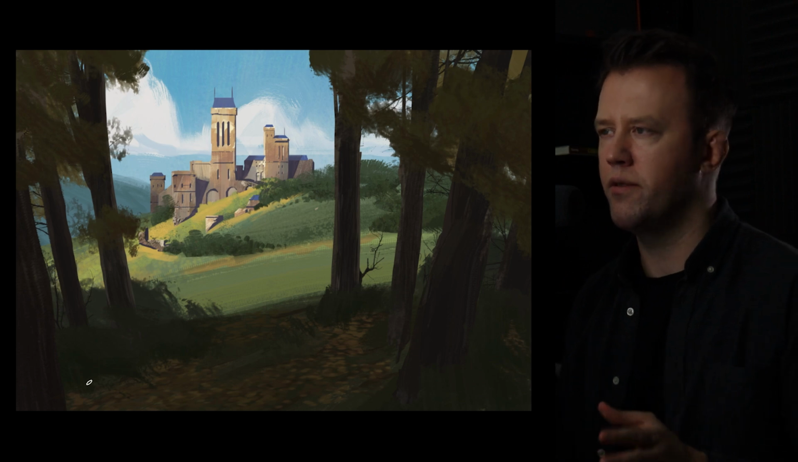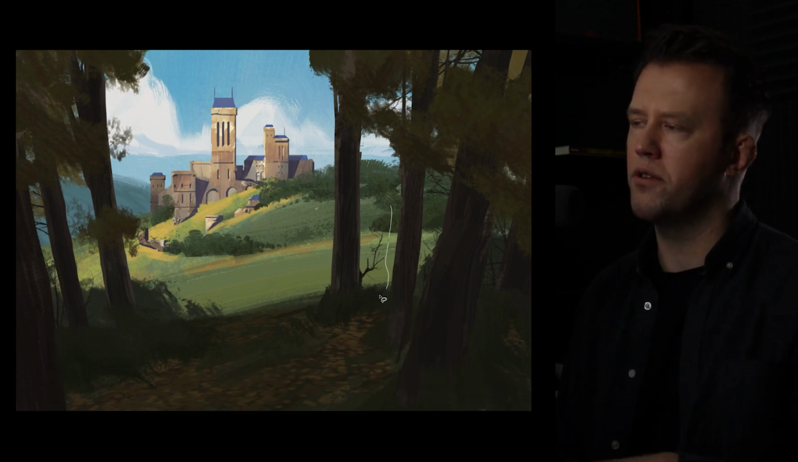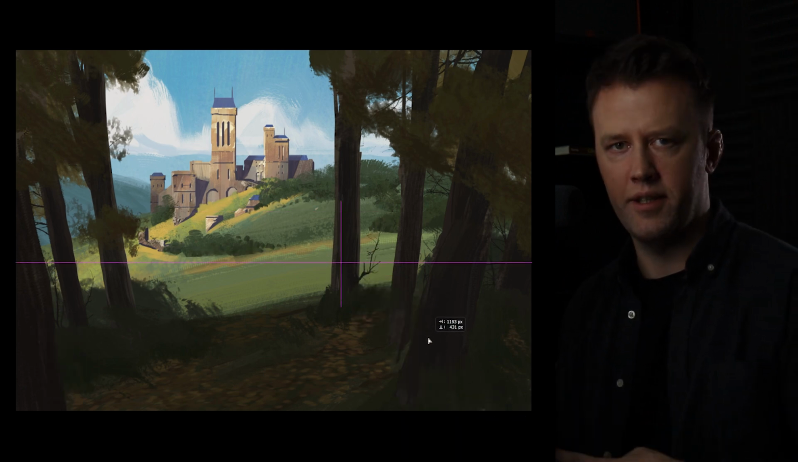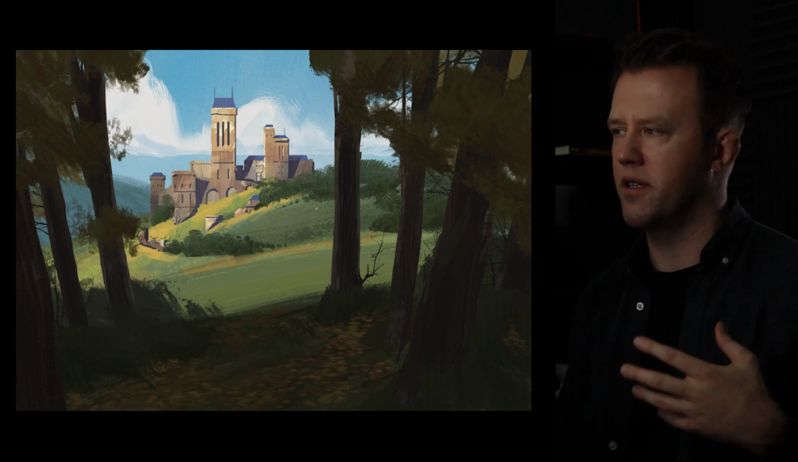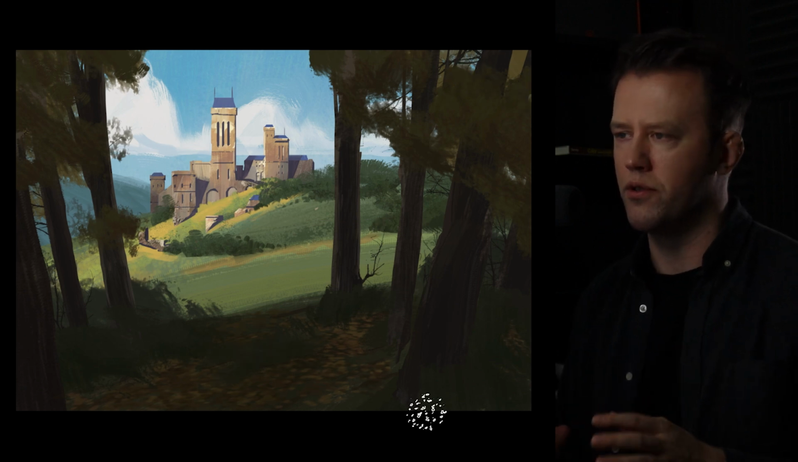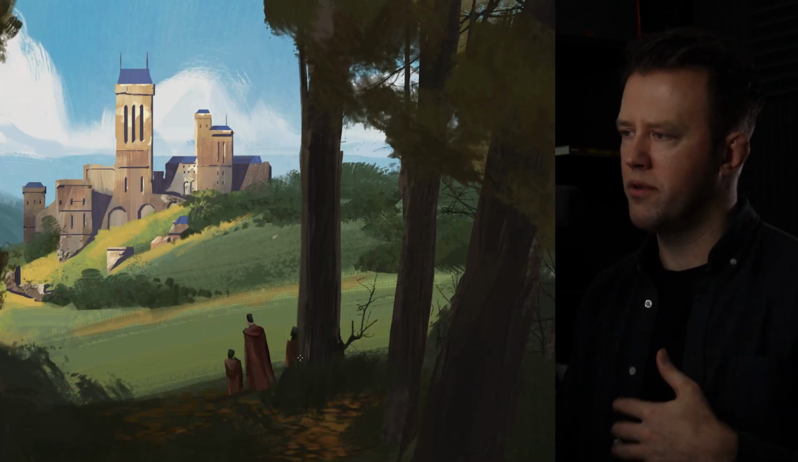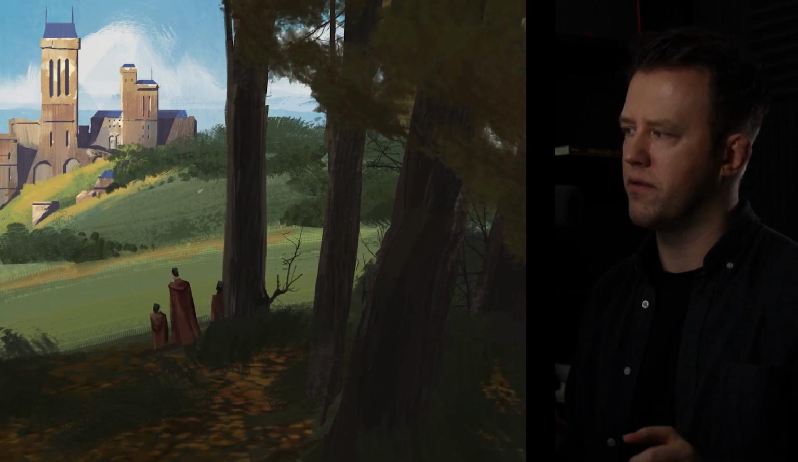I continue refining the foliage in the middle ground. It's also a good moment to start managing edges. Soften them where the values are similar and keep them sharp where you want to draw attention. I'm also pushing and pulling the contrast on the ground to keep the visual flow strong.